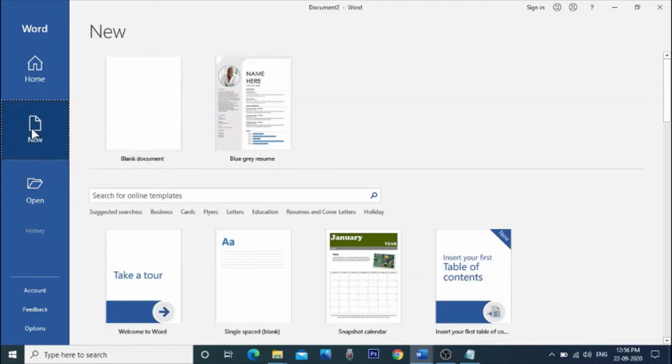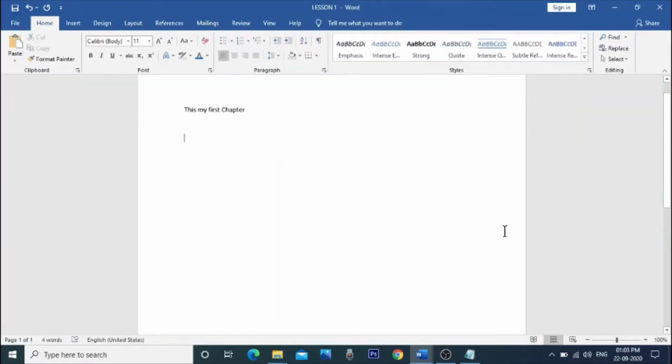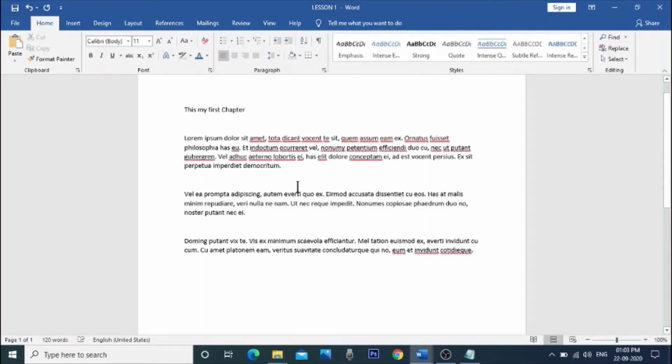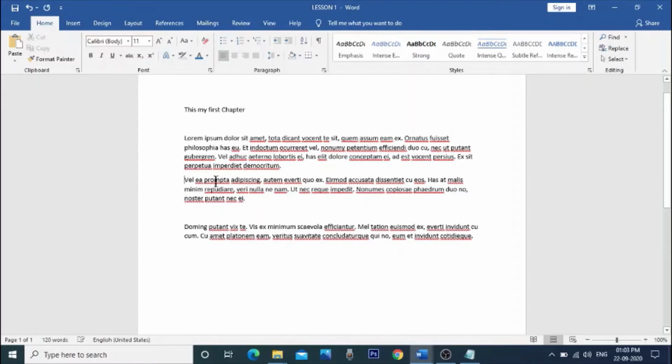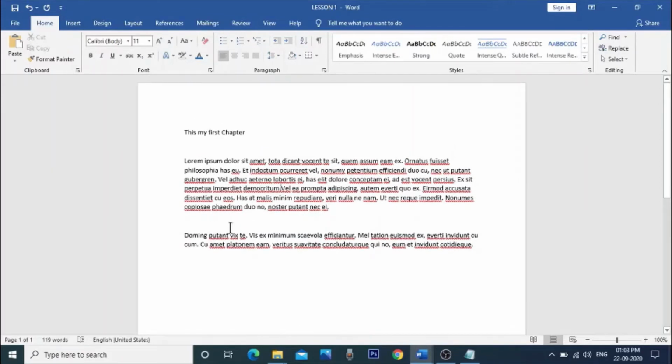Now we have just clicked on the blank document. See, I have pasted dummy content with a heading and paragraph. Here we are going to learn how to change the size of the text, how to change the color, style, font style, everything.